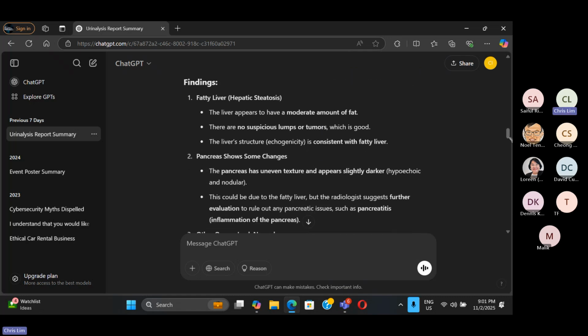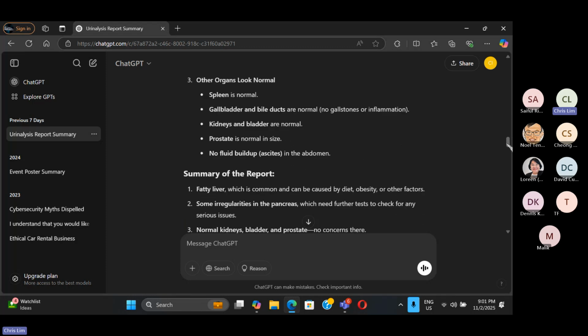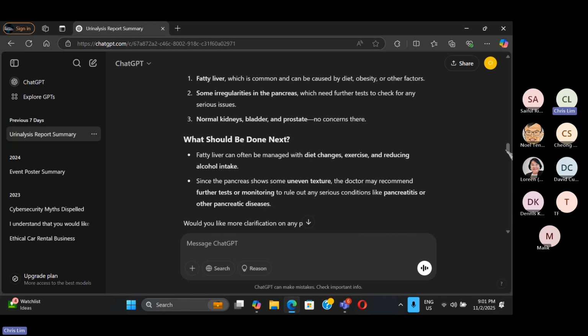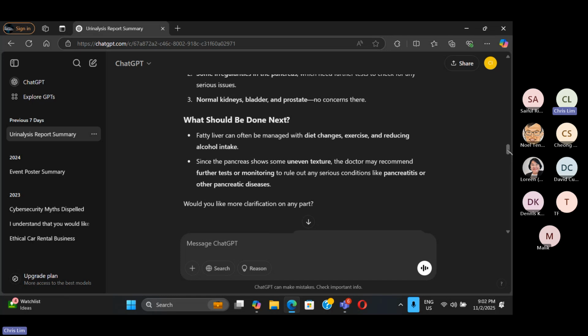So it tells me the findings. Fatty liver appears to be in moderate amount of fat, no suspicious lump or tumors. Pancreas shows some changes, and then it gives you a summary and what should be done. So ChatGPT even tells you a bit further about what you need to do next, right? It has some recommendation.